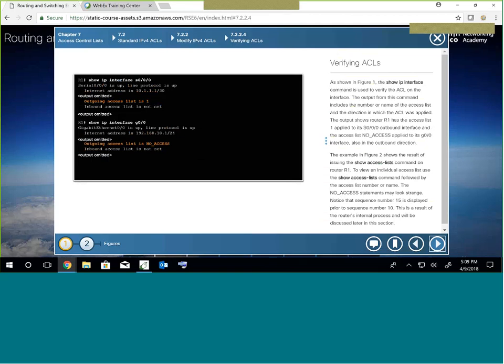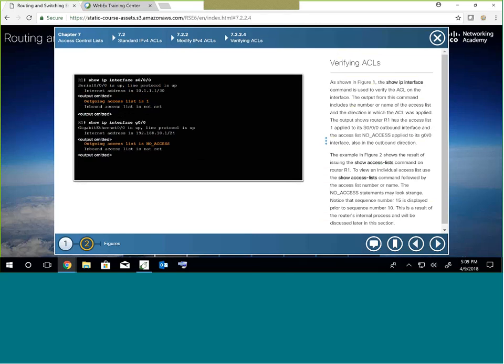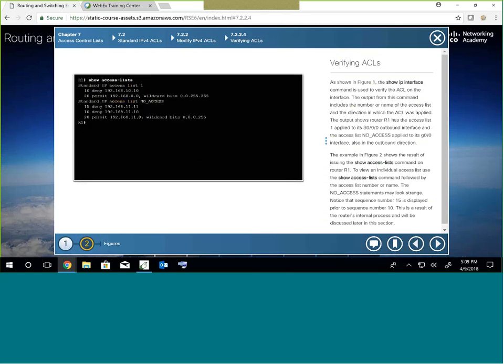To verify ACLs, do show IP interface, and you can see if an access list is applied. The only other way to see if it's applied is a show run, one of the few places. And you can do a show access list to actually see the access lists that are created. This is a good way to look and say, okay, I've got the no underscore access list on here. Does it exist? Yeah, it does. Okay, it should be working.